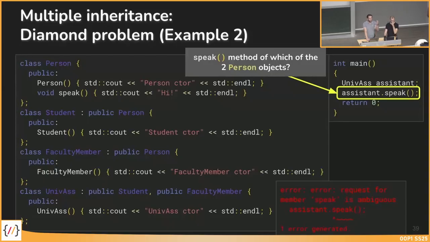Correct. Yes, please. If you were to specify a scope and say student dot student dot speak, then it should probably work again because then it knows it should use the person object of the student, and the faculty member as well. Correct. So one solution would be to use scoping, but as we have seen before, it's not what we want to have, and it's, I think, not the best way to deal with that, because we still have two person objects.